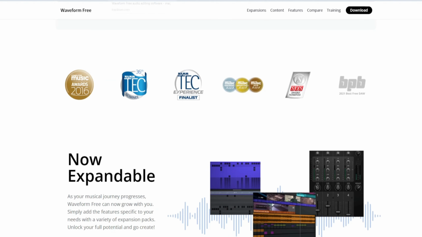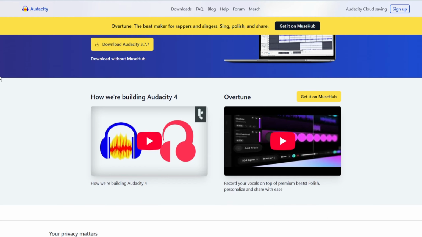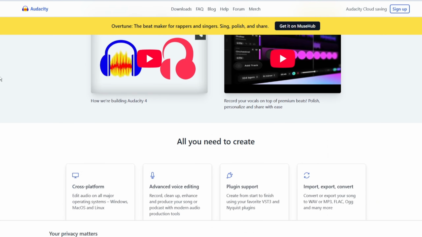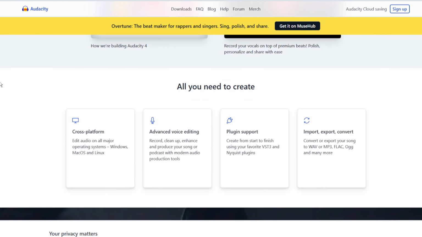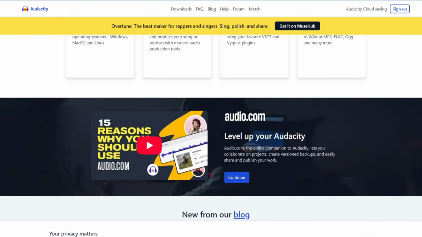And basically, the last one that I'm going to recommend is Audacity. This one is super easy to use. It's great for recording and editing, and it's lightweight. Not a full DAW, but perfect for vocals and simple projects.